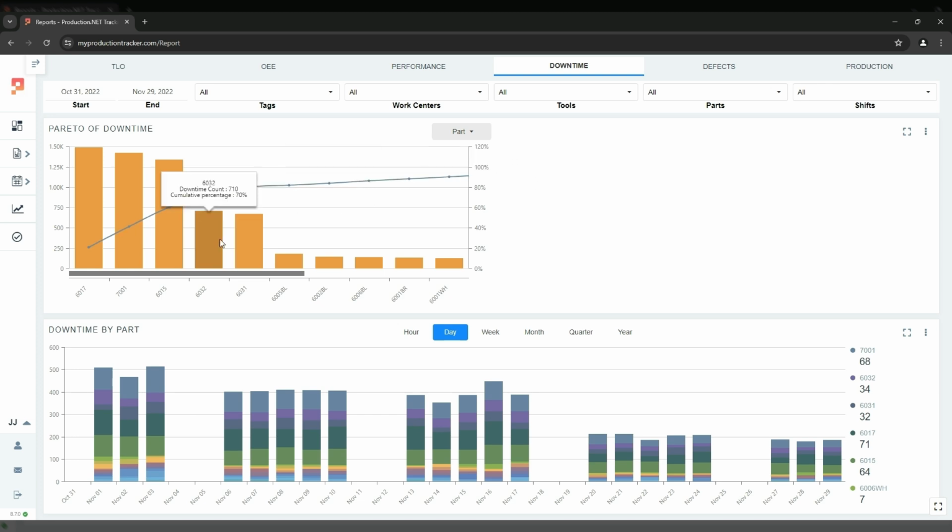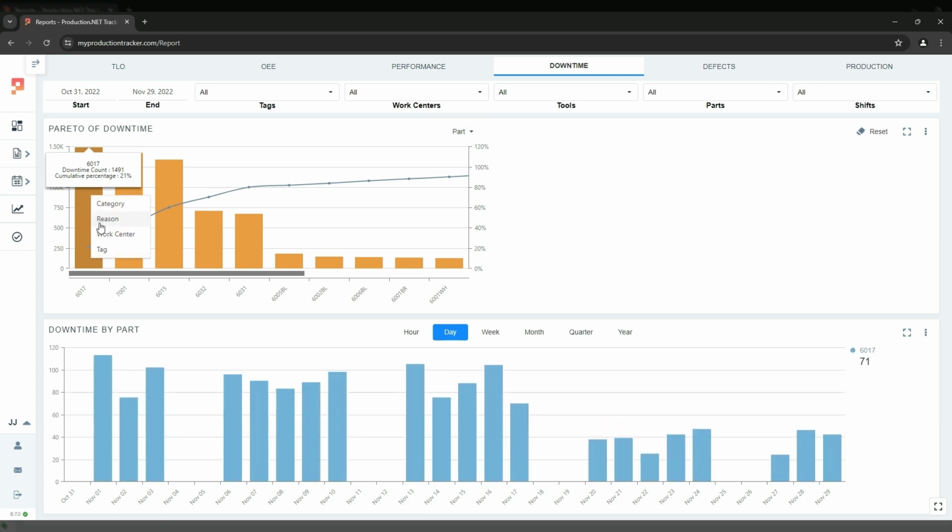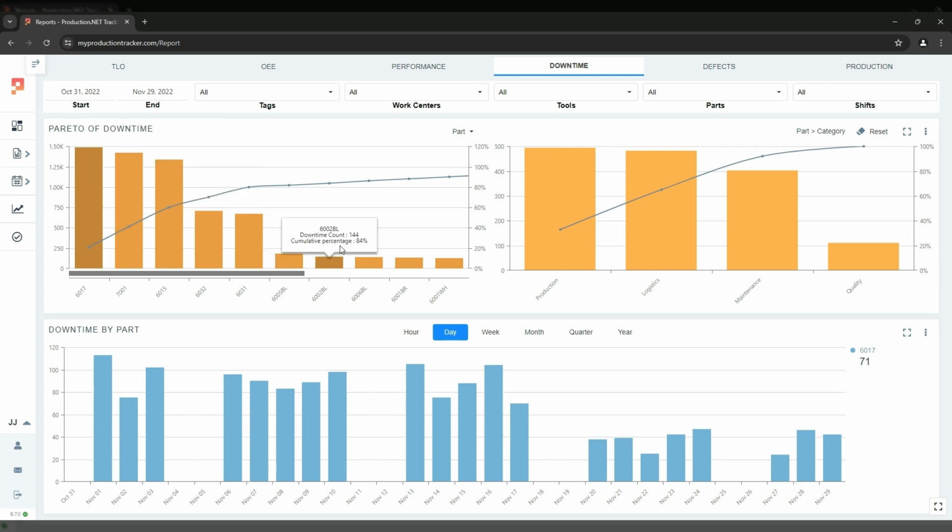For example, here in part, I can see that 6017 is a part with the most downtime. Clicking again, I can pick one of these items and see what category, for example, it had the most downtime in. And this is how you can mix and match the different categories and reason and filters.